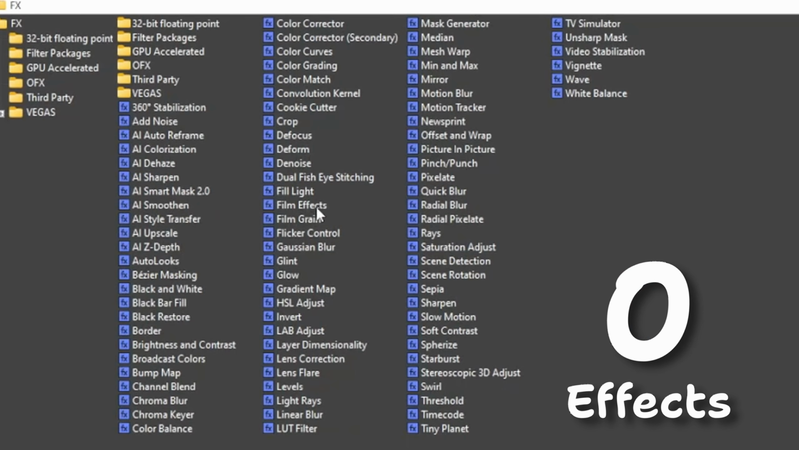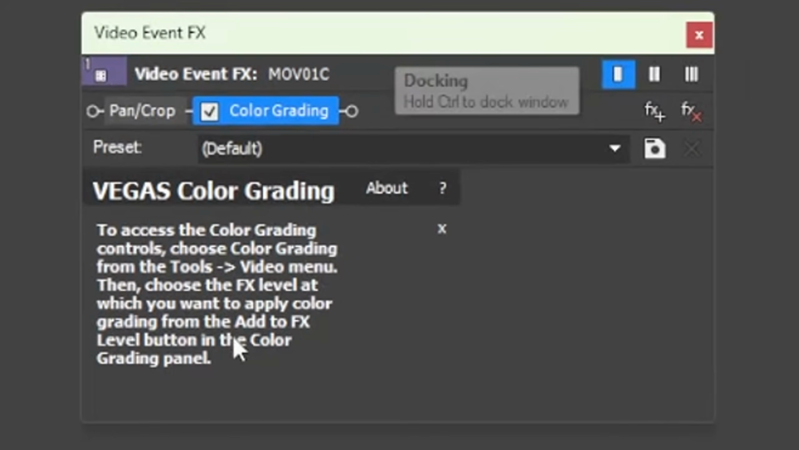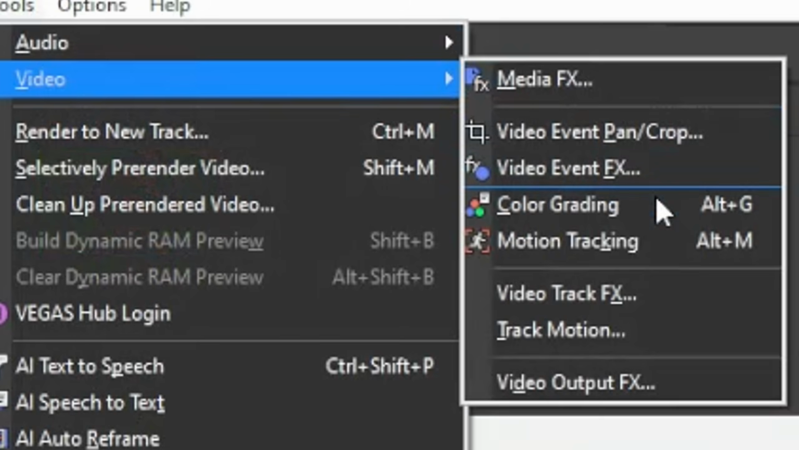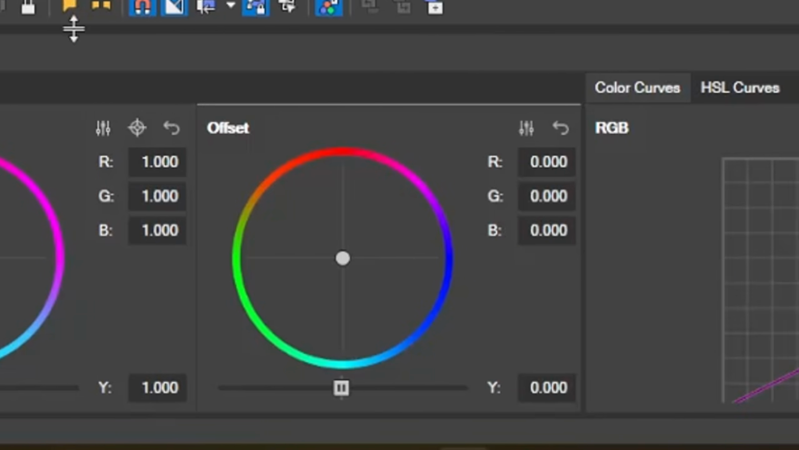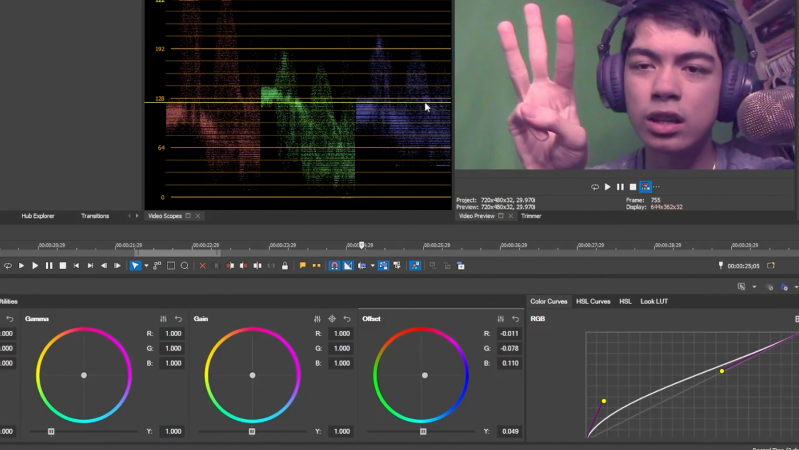But now let's add some effects. Wonder what kind of effects we got here. You can see there's a whole lot of effects here. AI colorization? Oh crap, okay. Well, that doesn't work. Color grading. I wonder what kind of color grading features the Sony Vegas Pro has. Oh wow, look at this color grading menu. God damn. You will see this color grading menu get progressively worse and worse as this video goes on.